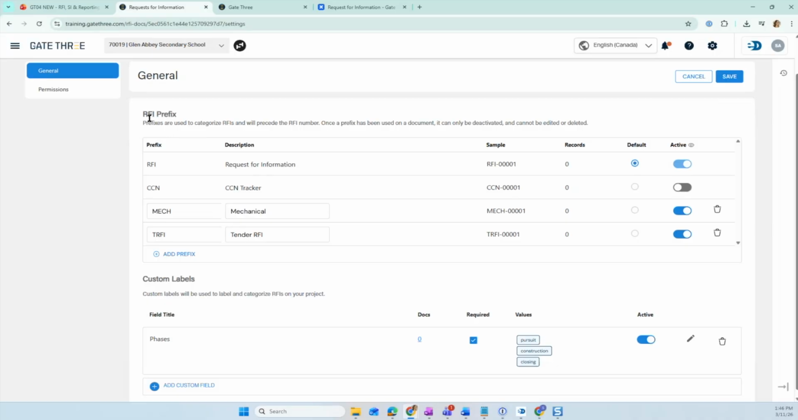Part of the general settings is the RFI prefix, and it tells you here, prefixes are used to categorize RFIs and will precede the RFI number. Once a prefix has been used on a document, it can only be deactivated and cannot be edited or deleted. So if it has been used, you will not see a trash bin icon. Okay, so you can see these haven't been used. So I could delete these at this point.